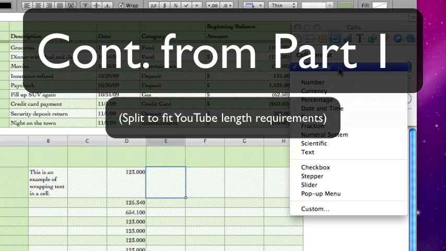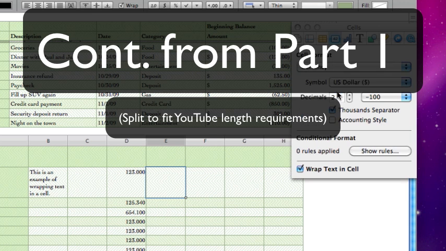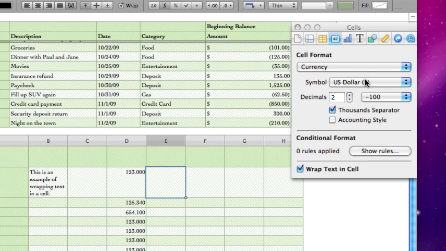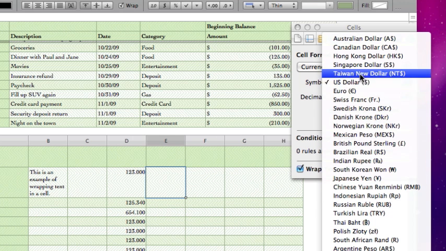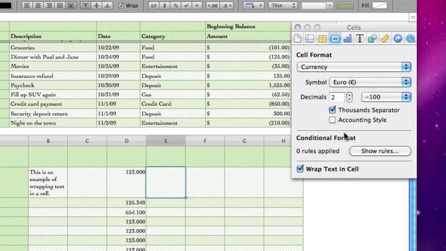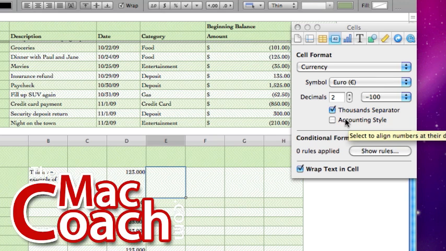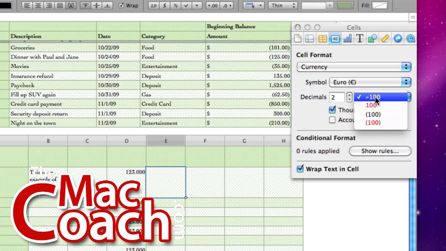Take a look at another example. This time with currency. As we start adding currency, we can change the type of currency that we're talking about, whether it's dollars or euros. The decimals, by default, probably 2. Whether we're going to add the thousand sign, accounting style, and how we're going to display negative numbers.